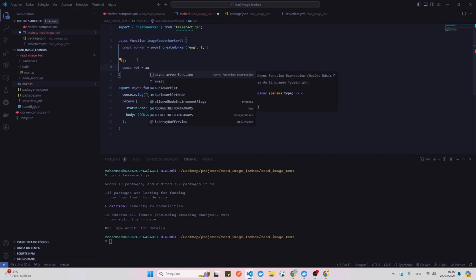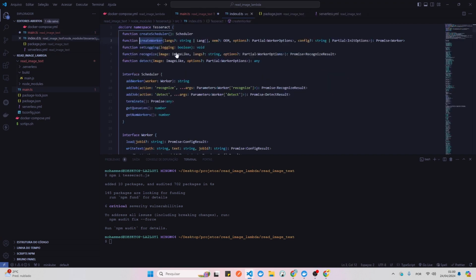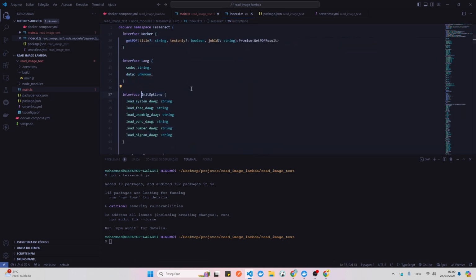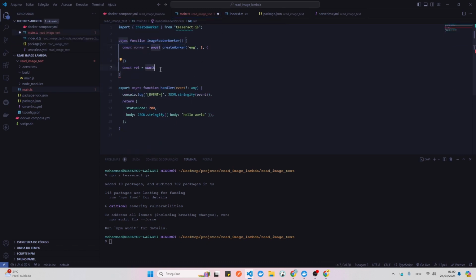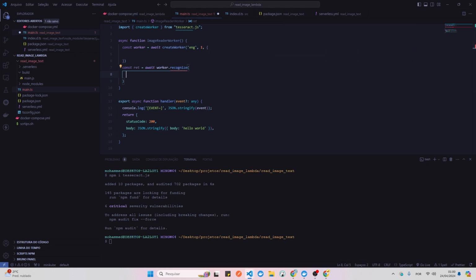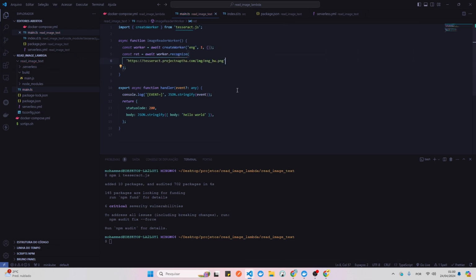this is just a fast tutorial. So if you want to, you can check over here. So here you have the language and then a few options and configurations. Okay, so the configurations have loads of that. Okay, so await worker dot recognize, and then the string to the image. So you can actually make it so that it gets the string from the event. Maybe we will do this.